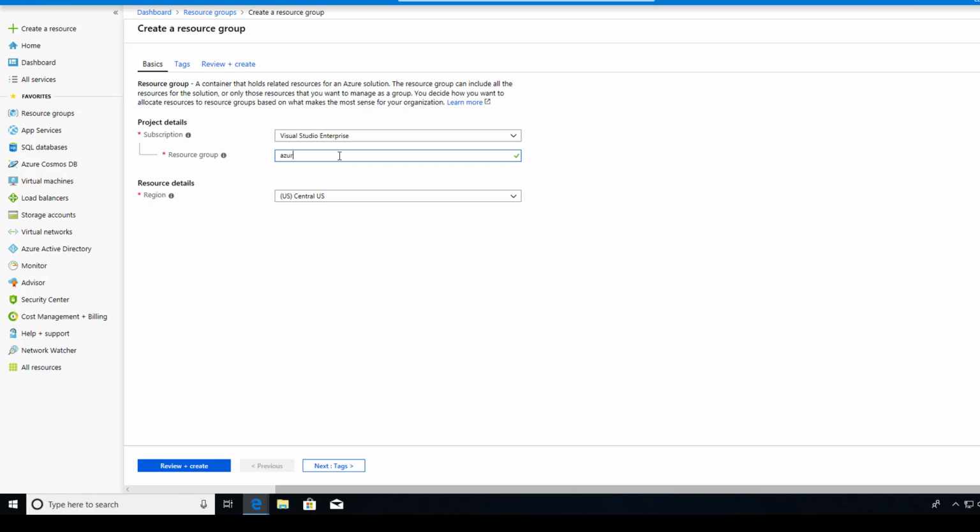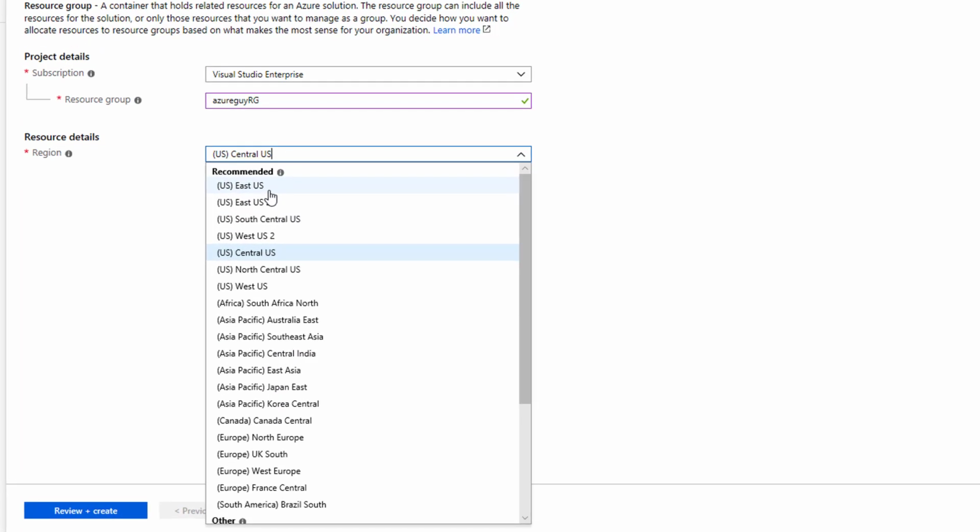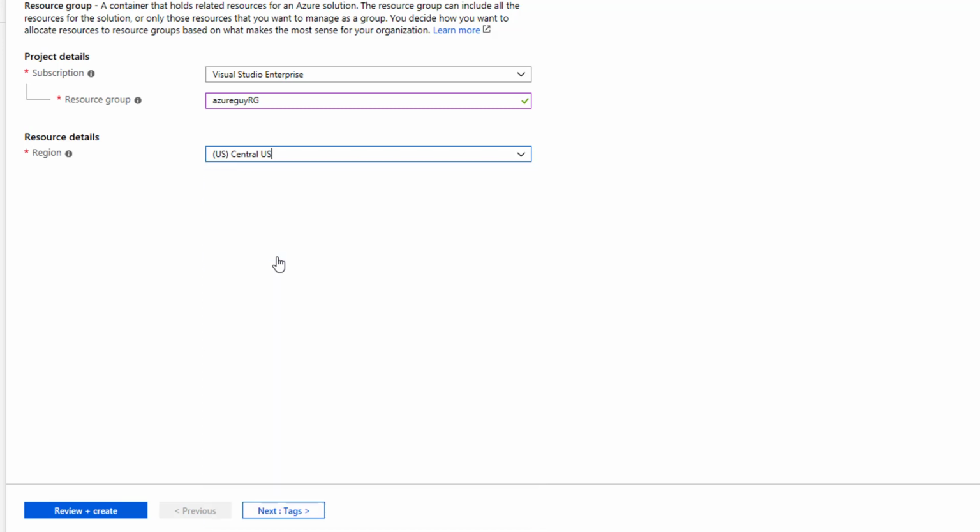Azure Guy RG. And notice there's lots of different regions. There's some strategic options to pick the region you want. Like if you're doing a redundancy, you want to pick a pair region. We're not going to worry about that for now. The default is Central US. I'm going to pick Central US and just say create.